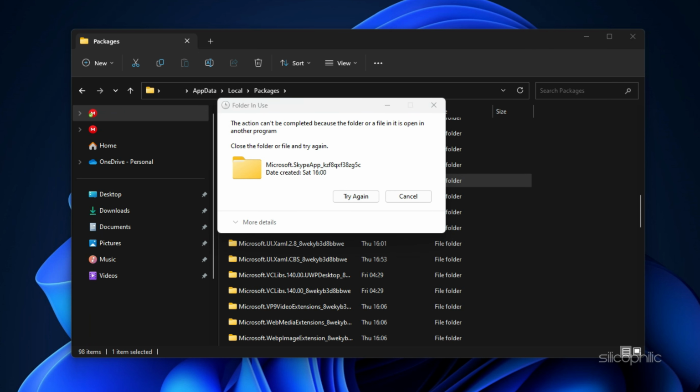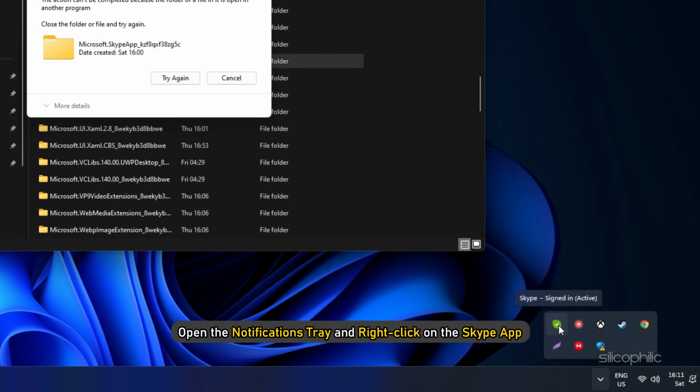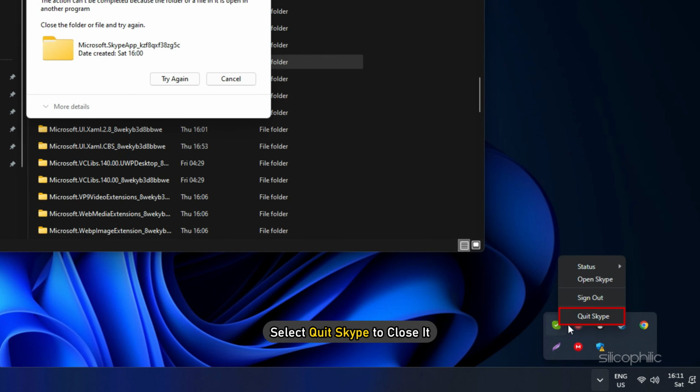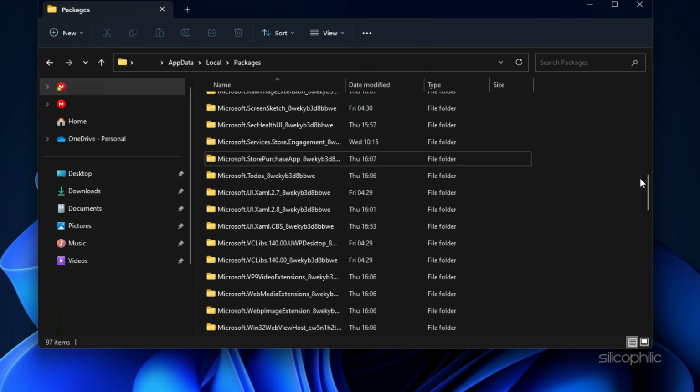If you see the Try Again message, it means Skype is running in the background. Open the notifications tray and right-click on the Skype app. Select Quit Skype to close it. Now click on Try Again to finish deleting the file.